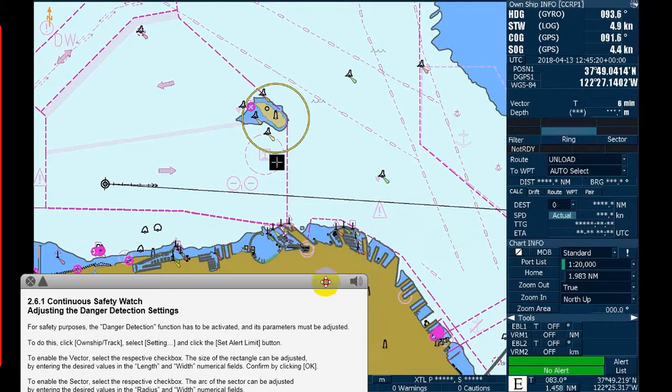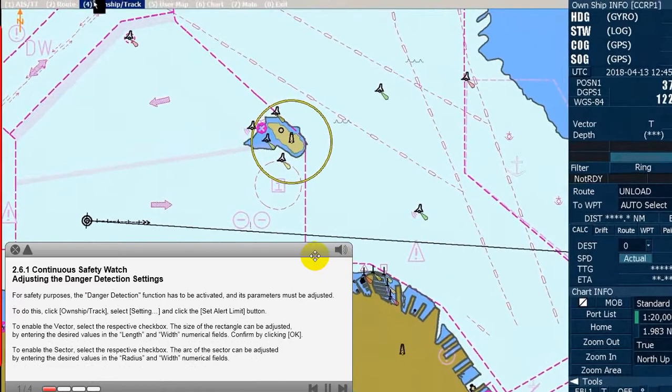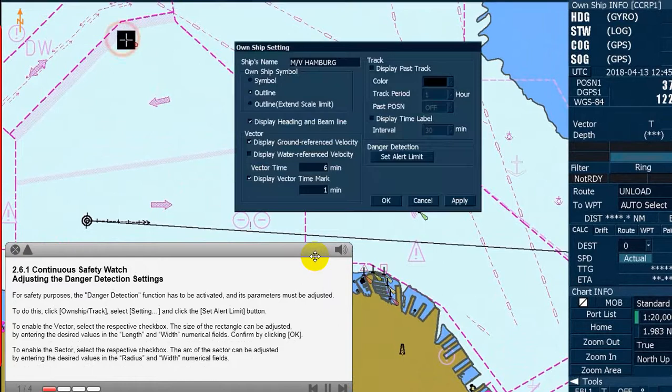Adjusting the danger detection settings. For safety purposes, the danger detection function has to be activated, and its parameters must be adjusted. To do this, click on Ship Track. Select Setting. And click the Set Alert Limit button.